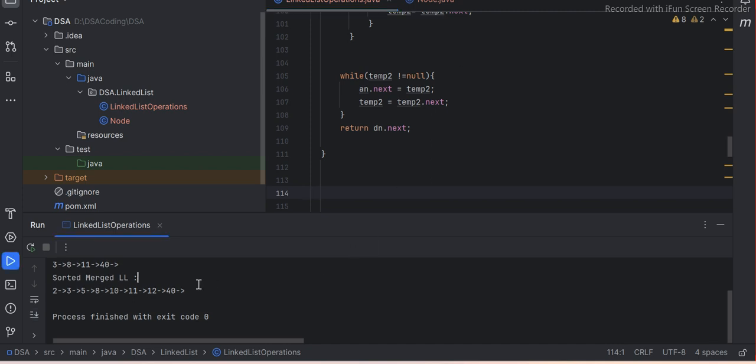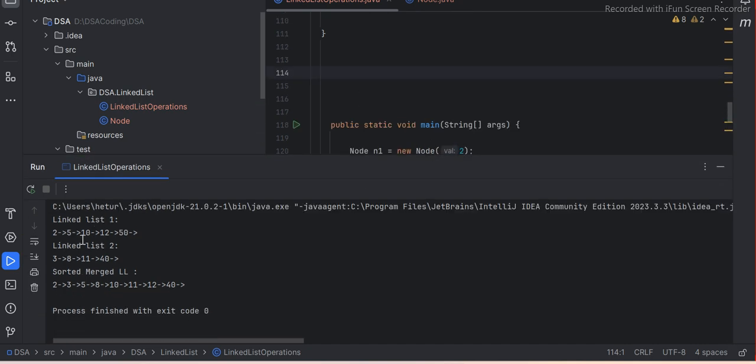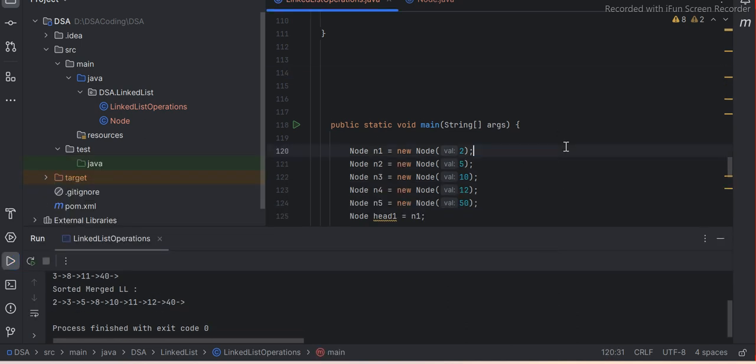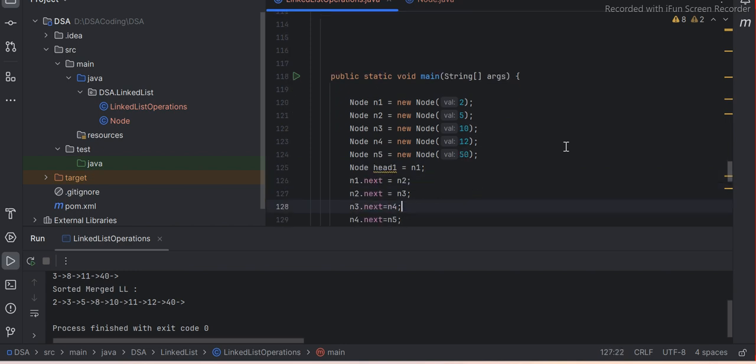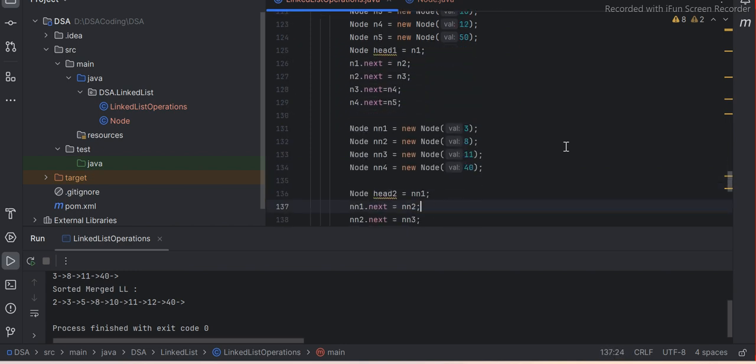Nice, fantastic. You see that? Now, if you see it clearly, 2, 5, 10, 12, 50, and the second linked list is 3, 8, 11, 40. Now you see after sorting: 2, 3, 5, 8, 10, 11, 12, and 40. Now, one thing you might be noticing, where is my node number 50? We are missing 50, no? What is the problem with 50, guys? Is there any problem with node 50? Let's try to see.